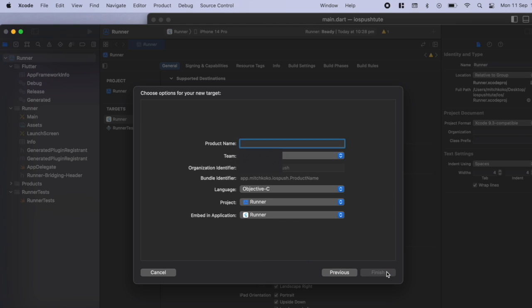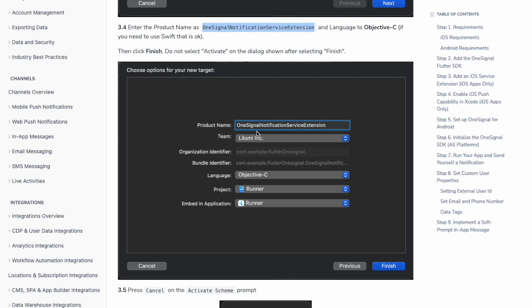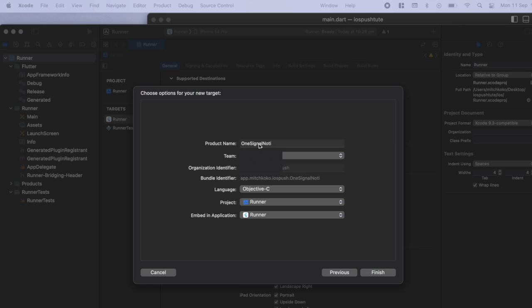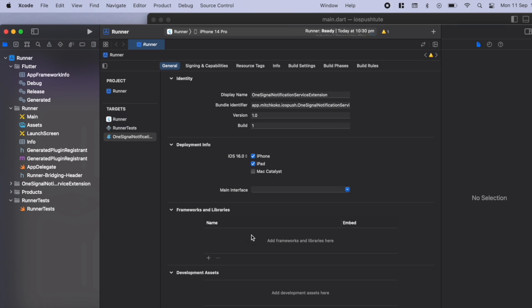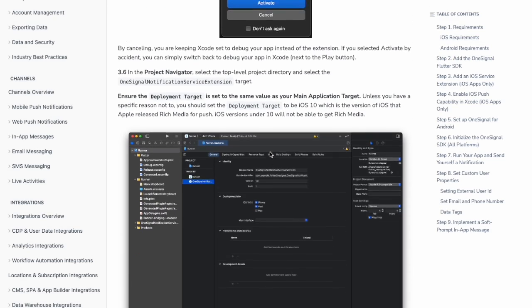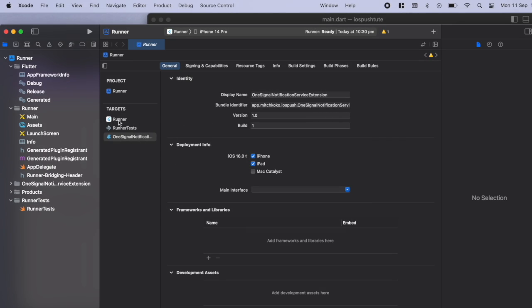Now this product name has to be exactly this one, OneSignal notification service extension. For this, we want to hit cancel. And the thing you need to check here is just to ensure, as it says here, the deployment target is set to the same value as your main application target.